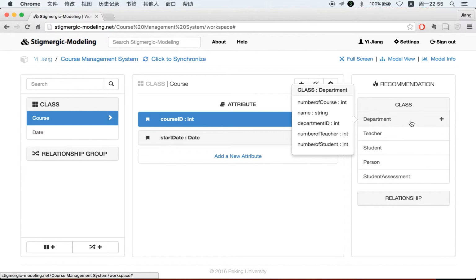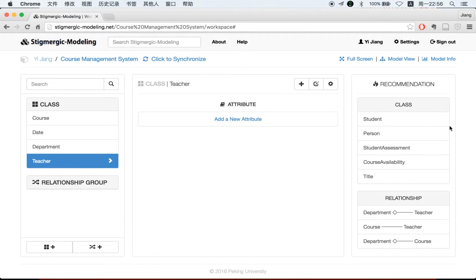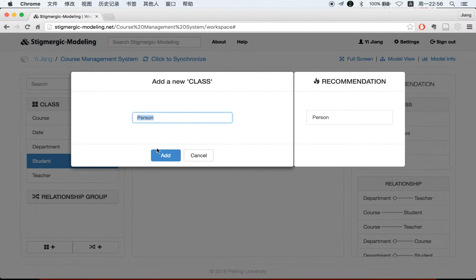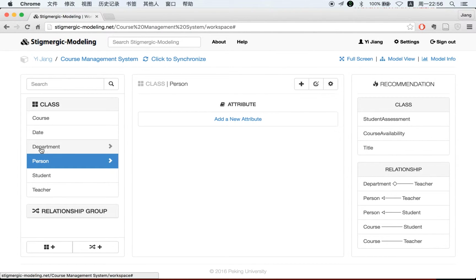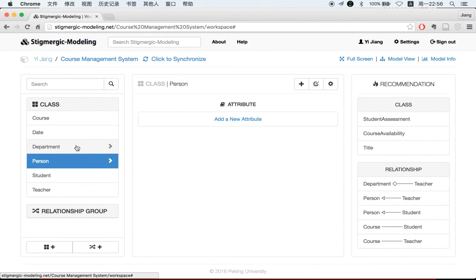So here, for example, maybe department is an essential class in this cost management system, and also teachers, students, and maybe person is essential in this project. So you can just click here to cite these elements and put them in your own model. So it's quite easy and convenient for you to build your own conceptual model.